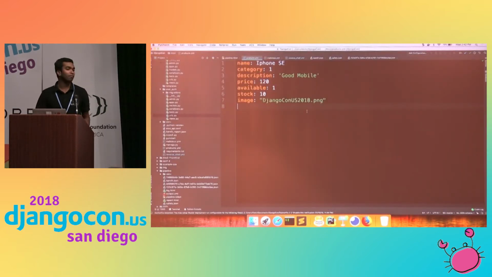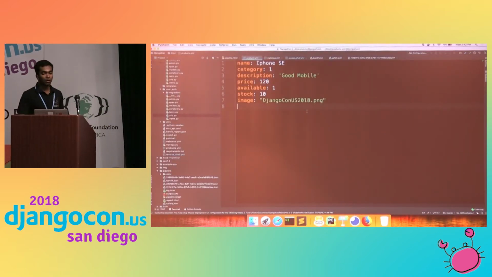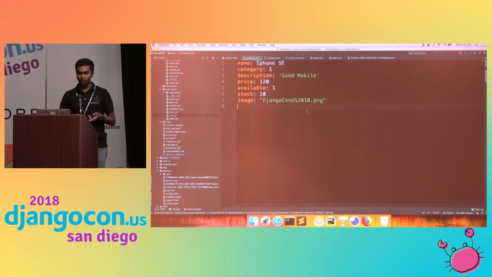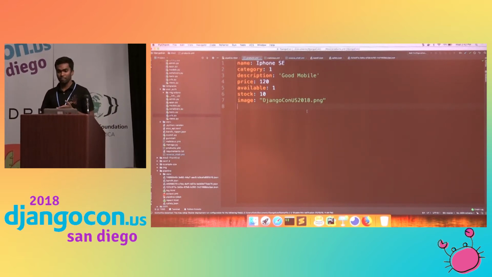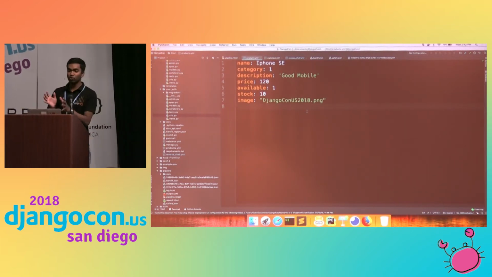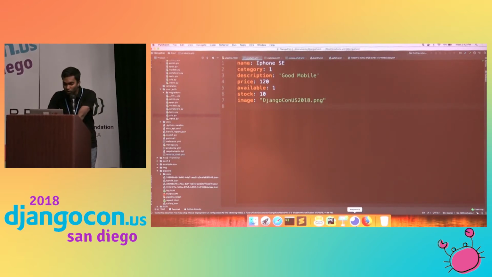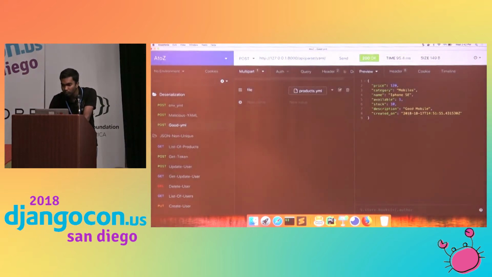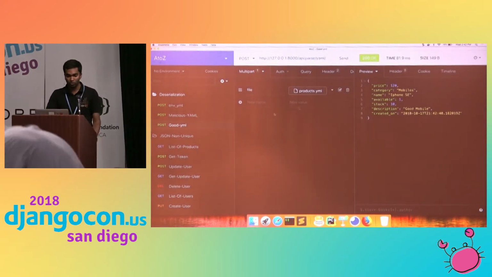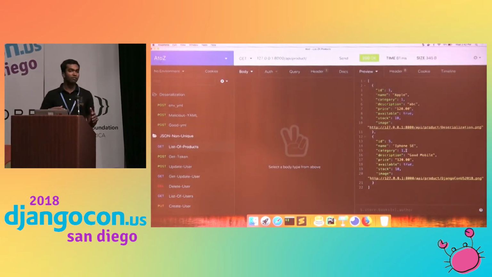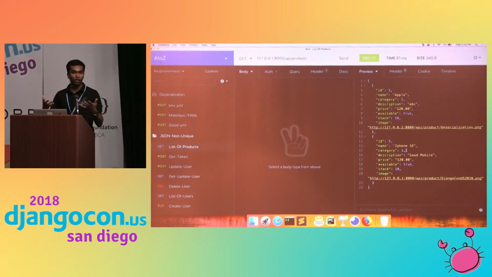So I'll upload one YAML file. It contains the name of the product, then category. This is bad code, I'm so sorry. Then the description of the mobile, then price, available, stock, and image. This is the basic, normal YAML file I should upload. So I'll upload it now, the product. It's created. So let's go to the list of products. It's created, right? So this is the way the client should upload a YAML file.